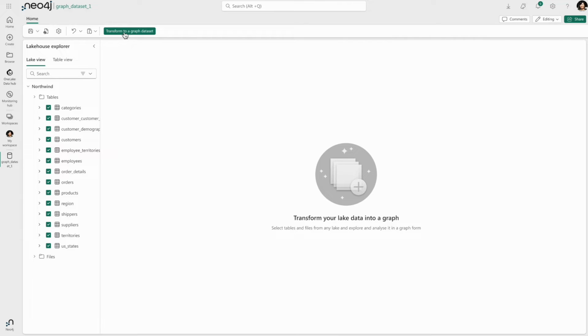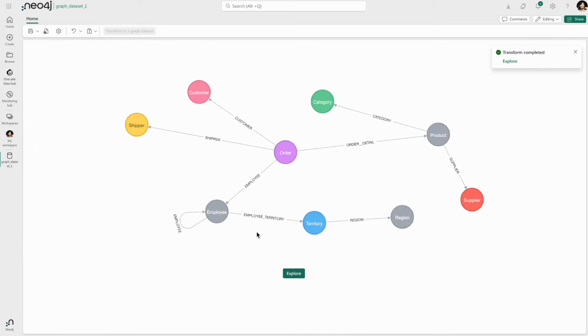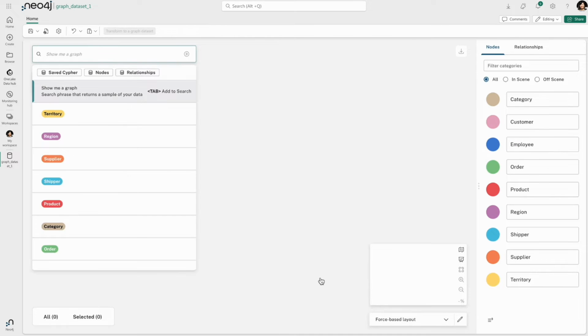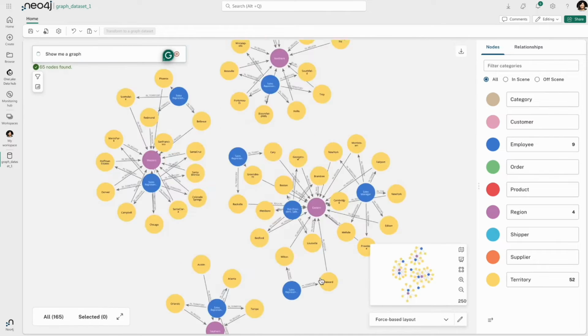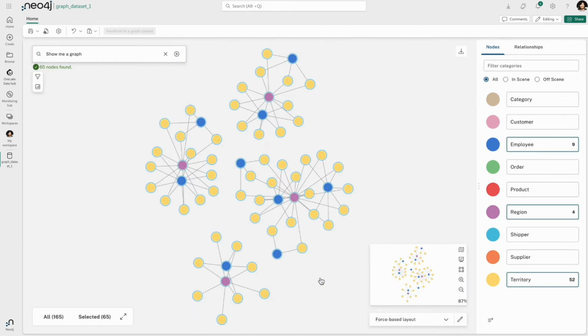We actually use LLM models in Azure OpenAI to transform the tabular structure into a graph model. Here you can see a graph of orders connected to products, products connected to categories, and so on and so forth. Now I can start exploring this data as a graph and seeing the nodes and relationships get returned from my data. Then I can visually explore it using on-screen tools.